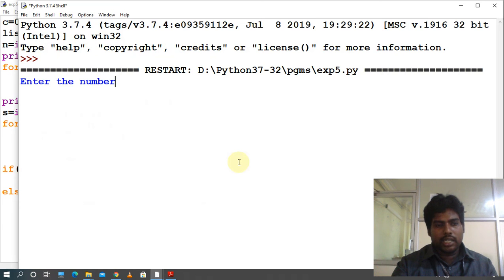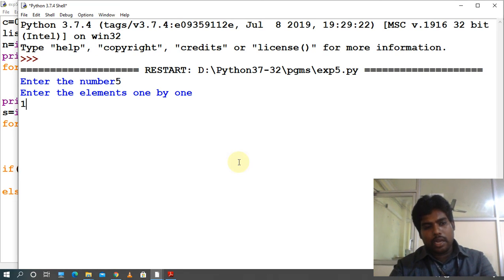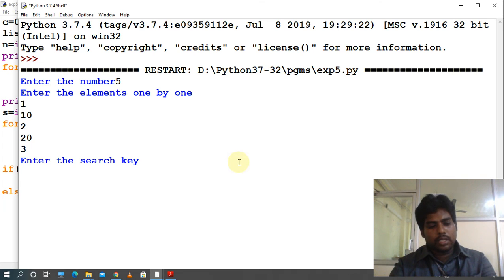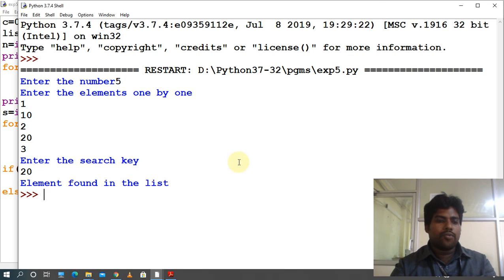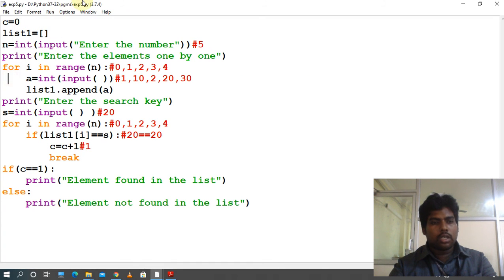First, we are creating the list. So, how many numbers? 5. I am giving the elements one by one. 1, 10, 2, 20. Any values you can give. 3. Now, my search element is 20. You are getting "element found in the list." All of you understood?